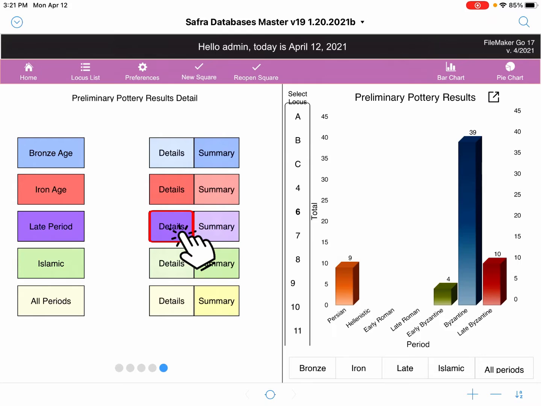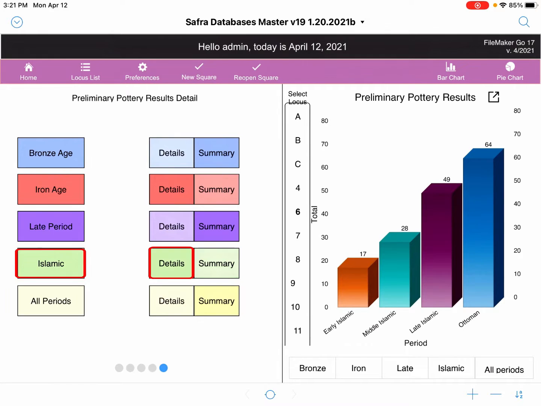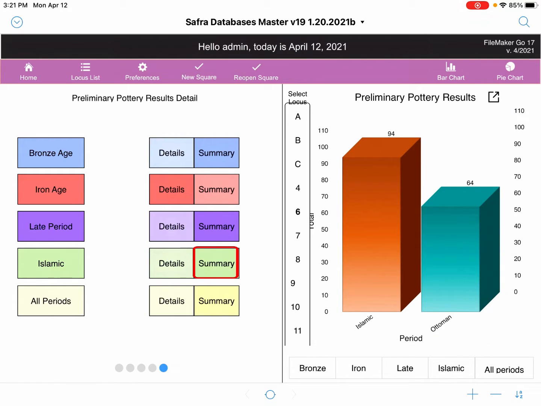Here is the detailed version of the late period, which, notice, some things are not included. There's no Hellenistic, early Roman, or late Roman sherds. We also have a summary view, and what it will do is show us the Persian, the Hellenistic, the Roman, and the Byzantine sherds all together. When we look at our Islamic detailed version, early Islamic, middle Islamic, late Islamic, Ottoman. But when we hit the summary version, it shows us the relationship between the Islamic and the Ottoman periods. So this is a great way of seeing the detail as well as the summary together.